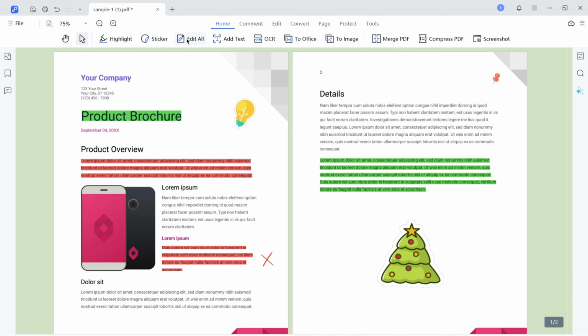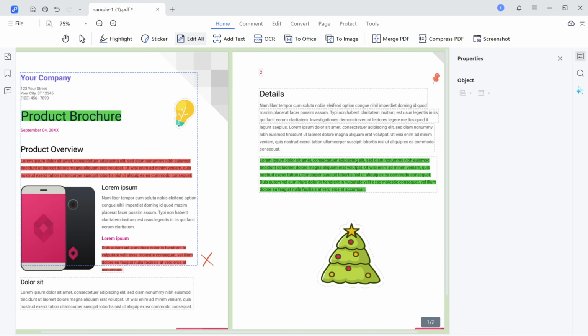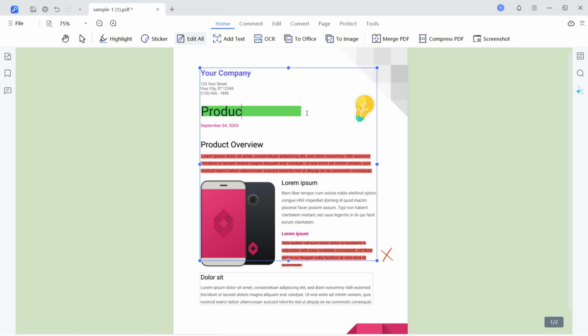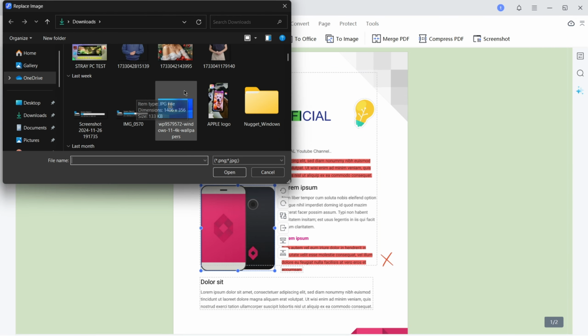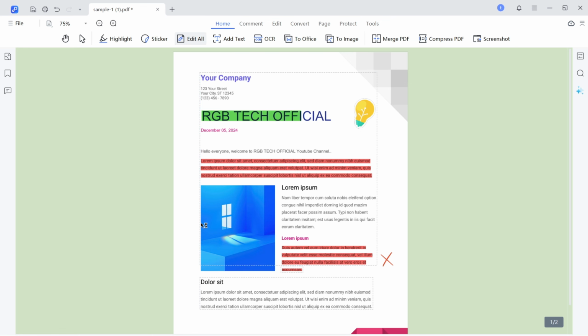There is an Edit All option, allowing for the modification of text and images within the document. You can easily alter the text. Okay, so here I'll change text to my channel's name. You can also edit image. Simply I'll replace with another image. Adjust the image and it fits very well.